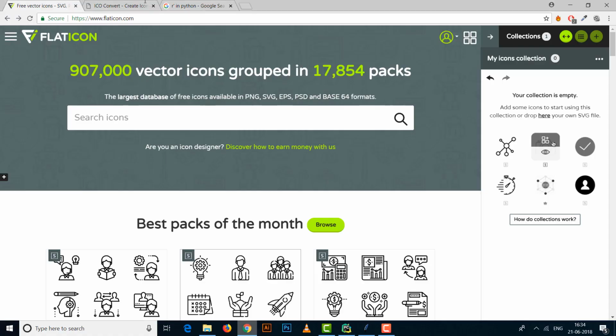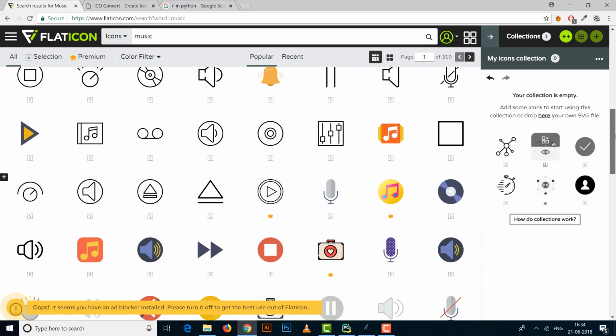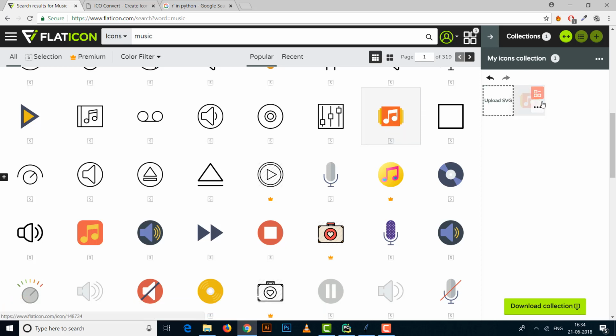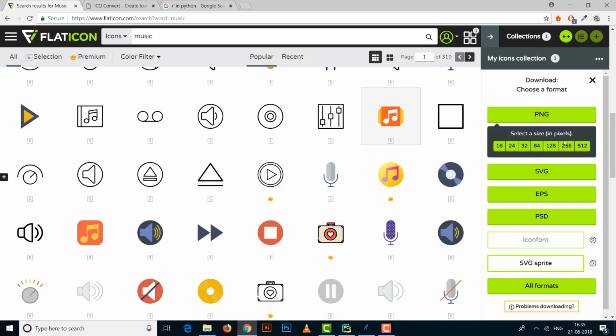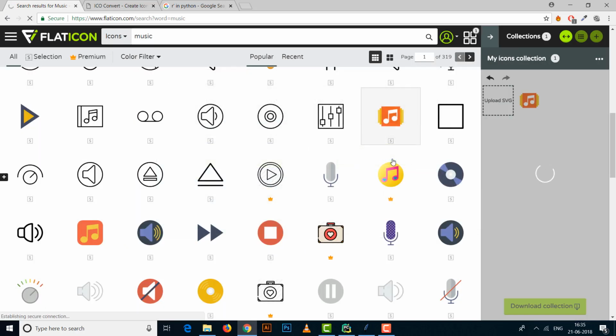So I'm going to this website called flaticon.com, which has amazing PNG vectors and free icons. I can just search for music and scroll through this to find a good icon for us. Yeah, this seems pretty good. So I'm just going to add it and download this collection, even though I have just one icon. I think I'm going to download it in a very small format, just 64 pixels should be more than enough. And I'm downloading it for free.